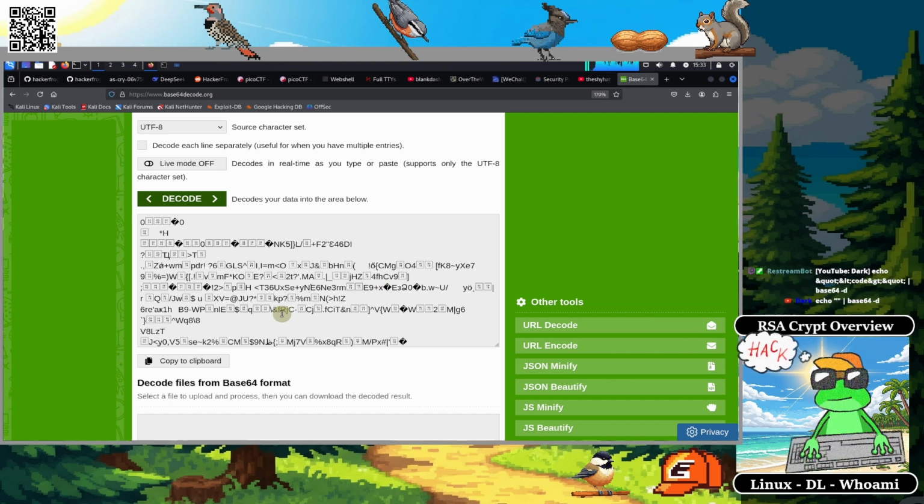Dark says echo code base64 decode. That's correct. The problem is that it's a bit tricky to do inside the terminal because there's all sorts of line breaks and stuff.